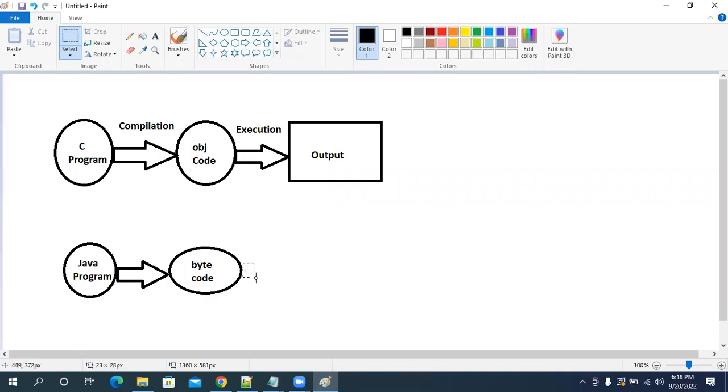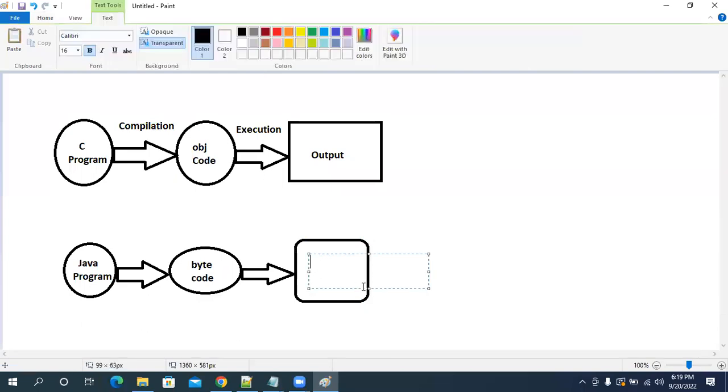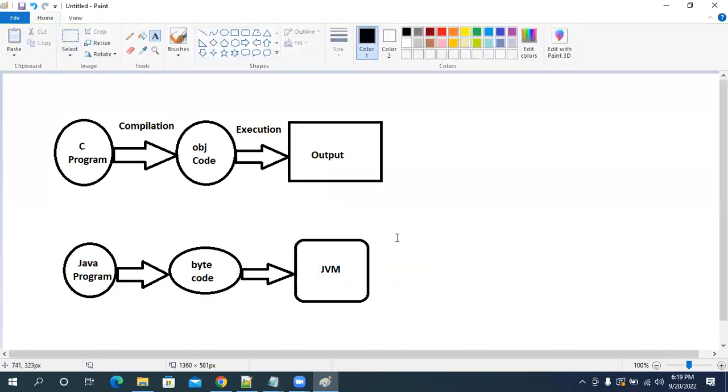Now, I need to run this Java program. What I need to do, guys? Whenever we run this Java program, one machine will start, that is the Java Virtual Machine. So this is the reason why Java became platform independent.